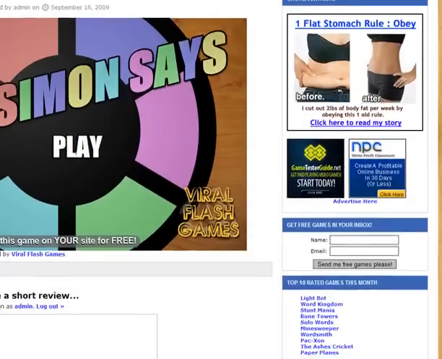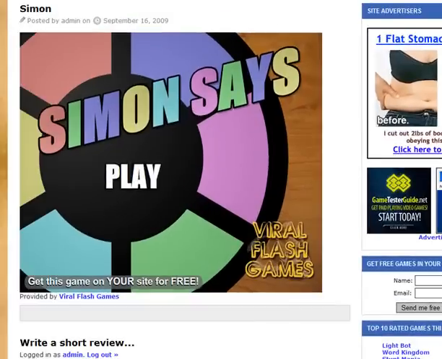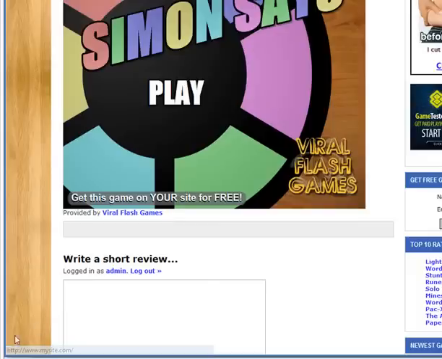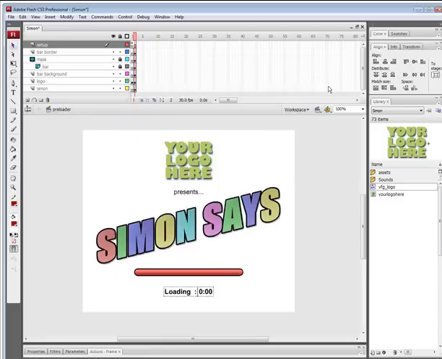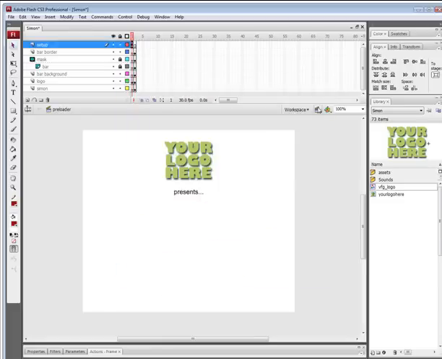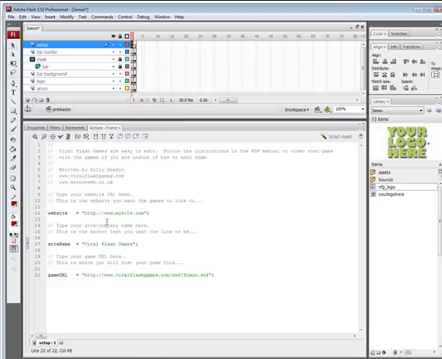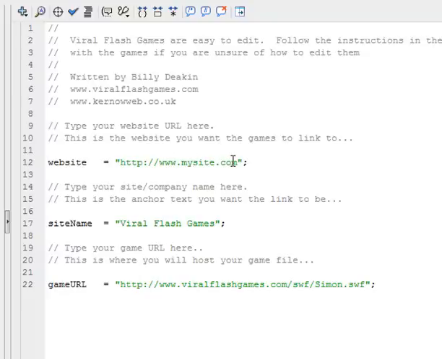And there we go, you can see that the game has actually been added to the site, and underneath the game there's a piece of text that says provided by Viral Flash Games, and if I mouse over that, you'll see the status bar in the bottom corner that if I click on there, it will take us to mysite.com, and that's because mysite.com is the site that we set up in the game file here. If I go back to the preloader screen and click on the actions, there we go, www.mysite.com.